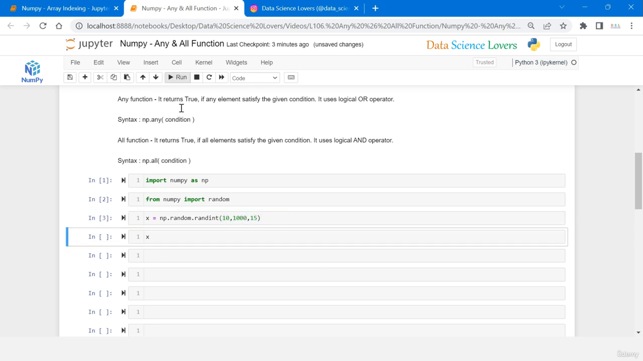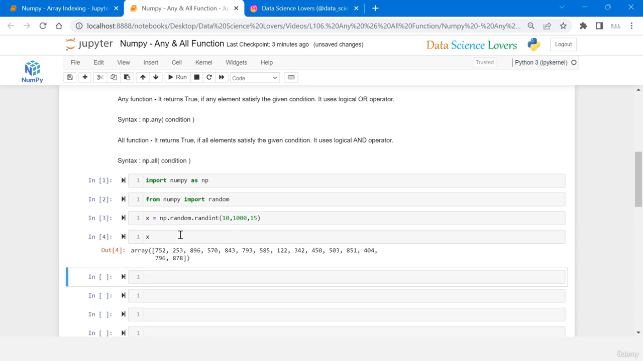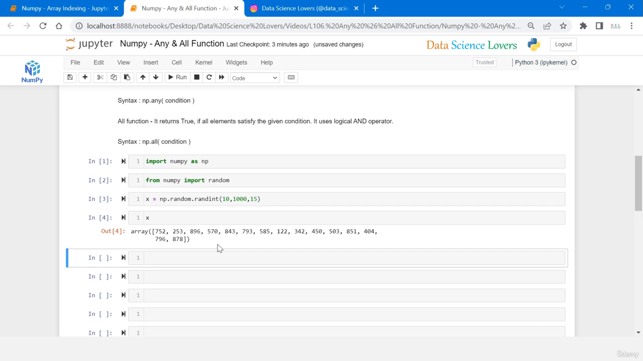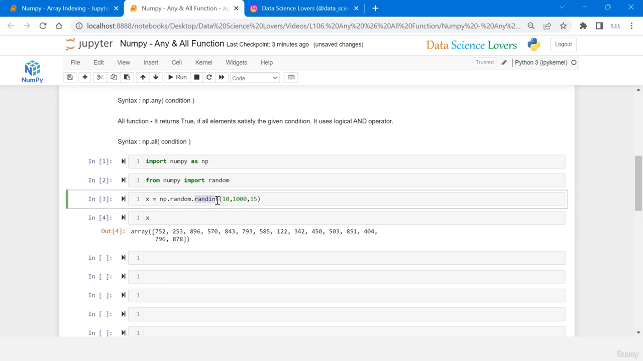When I run this, the command has been executed and when we print x, our random array, this is the output. Here are 15 values between 10 and 1000 and all these values are random. If you want to learn about this random module or random function, you can watch the previous video of this playlist.